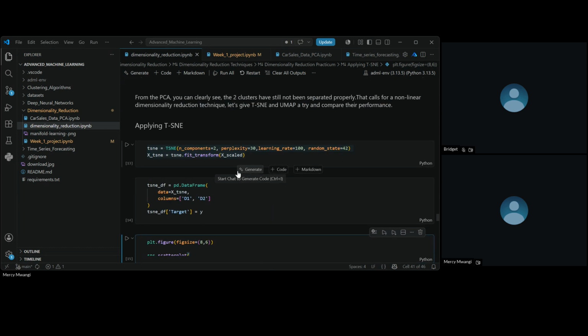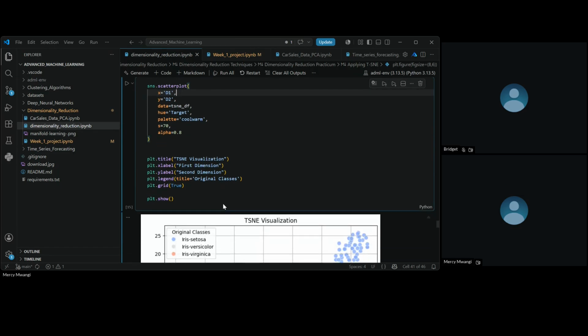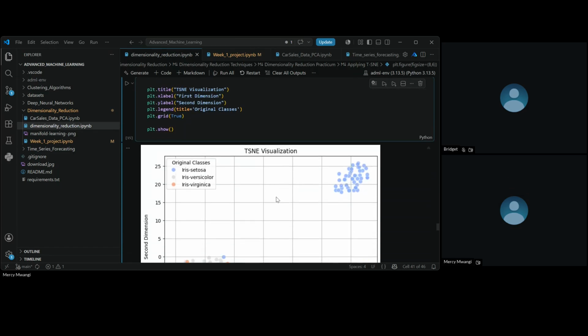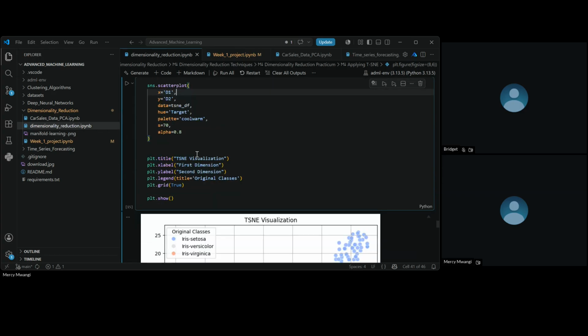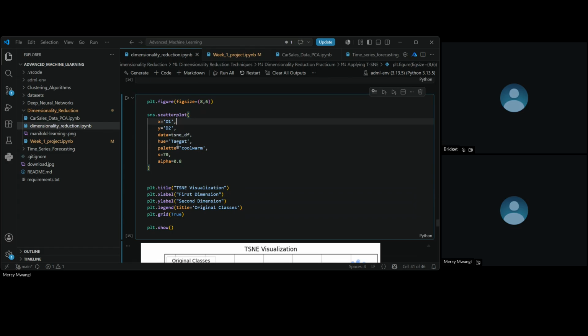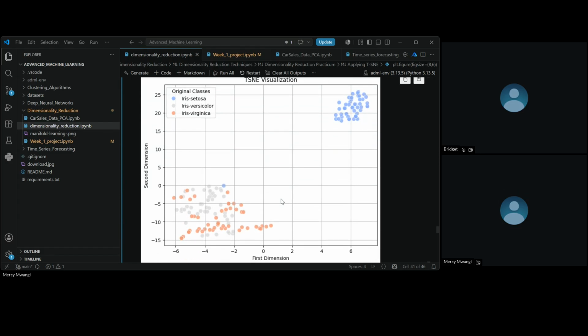So here I think we need to name it TSNE one. This made sense. First dimension, second dimension. Let me see. The hue is the target. If we lose this, we lose. Let me see something. Just give me a sec.